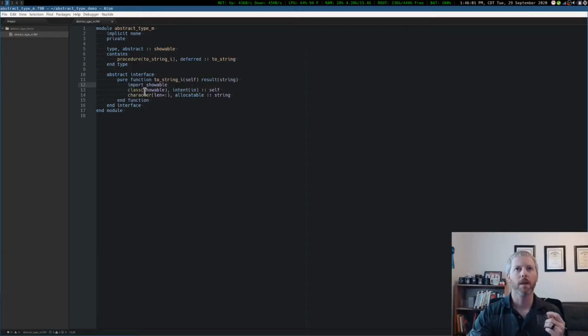And so what this says is, okay, so now that I have an abstract type, if I want to be able to create values, we have to have a type that is not abstract, that extends from this.